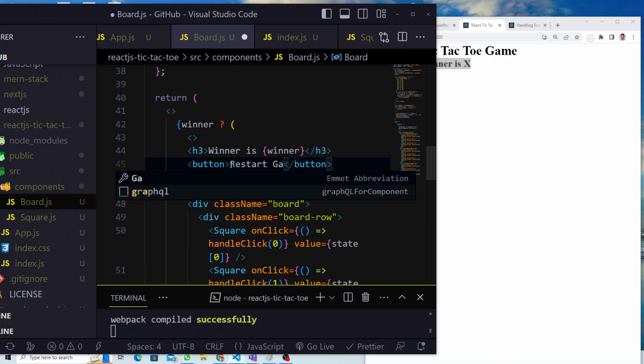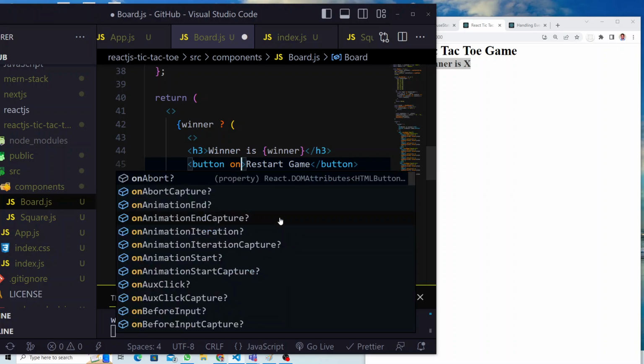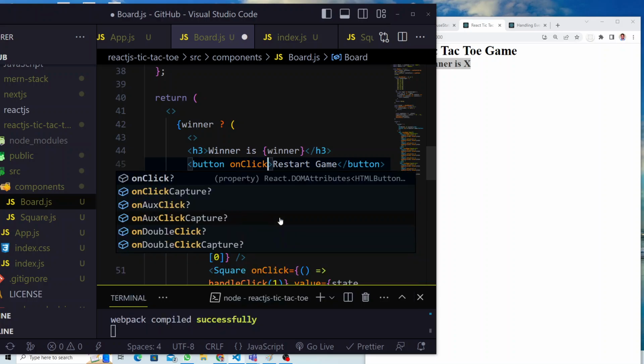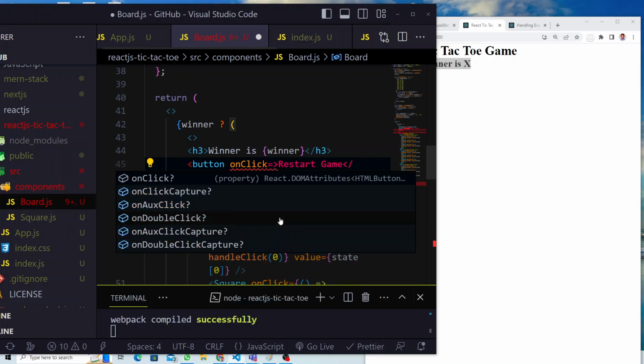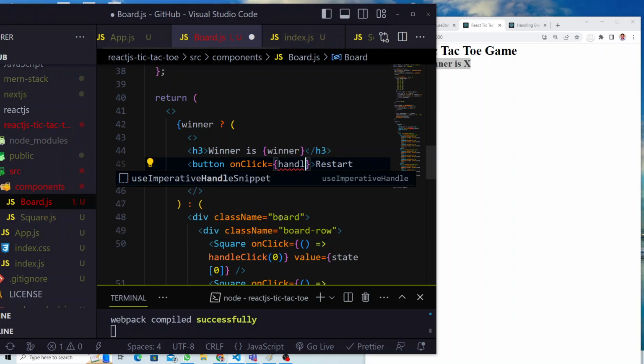Start game, and then we can add here on click, equal to, so just call the function, right? Maybe, you know, handle restart, something like that. Handle reset. Is that okay? Handle reset, right? So we just have to create a function called handle reset.